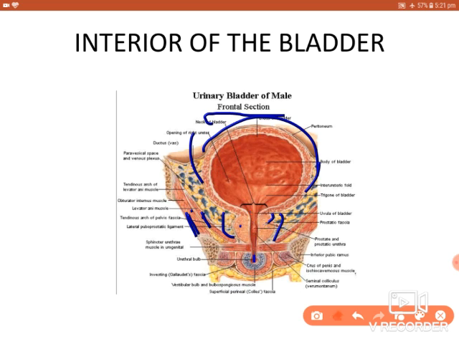Then, in the interior, there are temporary mucosal folds. You can see this mucosa is irregular. These are the temporary mucosal folds. When the bladder is full, this mucosa gets distended and these folds disappear.